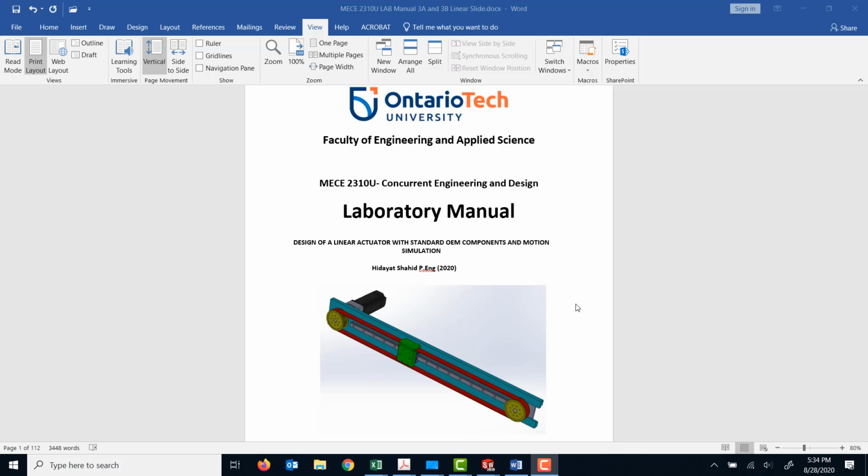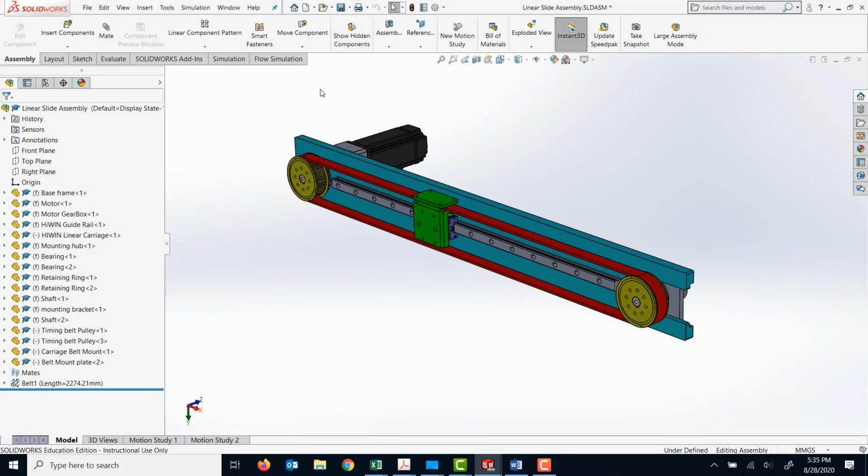The motion simulation, we will be going into a little bit more in detail in this lab exercise. So let's have a quick look at what you're expected to do. In this lab exercise, I have this assembly which I have created. There are a number of components that you will be designing by yourself, and also there are a few components which are provided to you on Canvas. So please download them, and you will need them to complete the assembly.